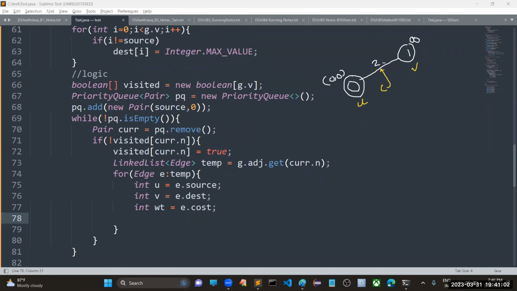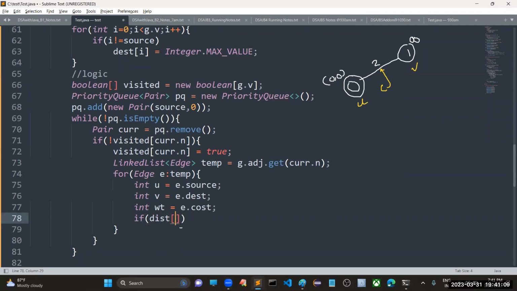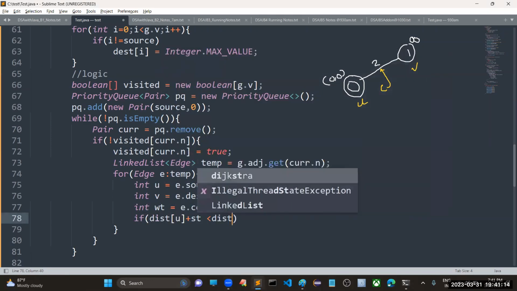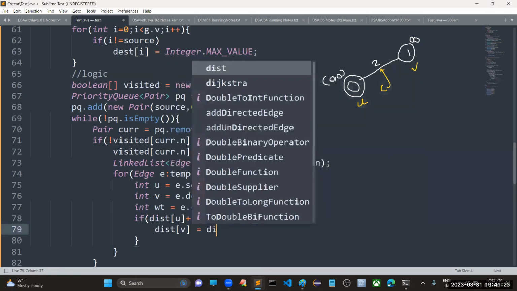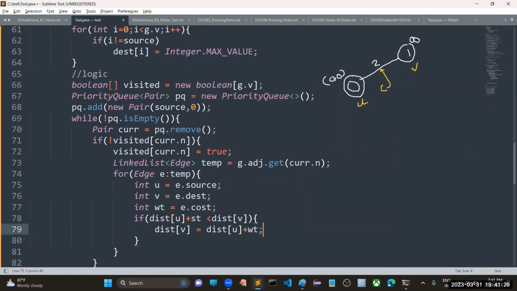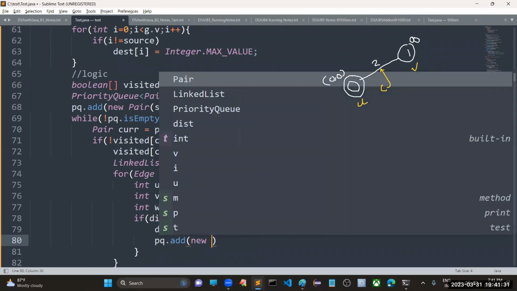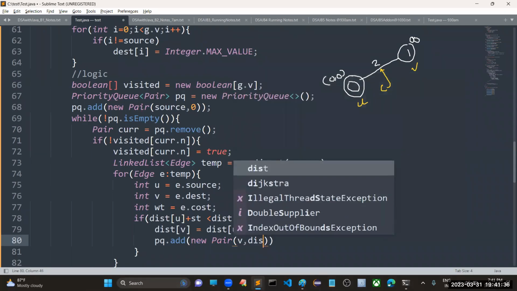Now what you have to do? This is the first vertex. If distance of u plus weight is less than distance of v, then I am doing two operations. The first operation is to update that distance, which is distance of u plus weight. Next, I will add that into the priority queue. So add a new pair with vertex v and then distance of v.